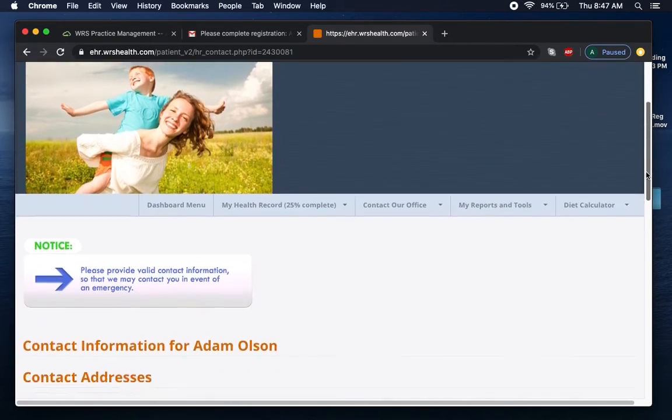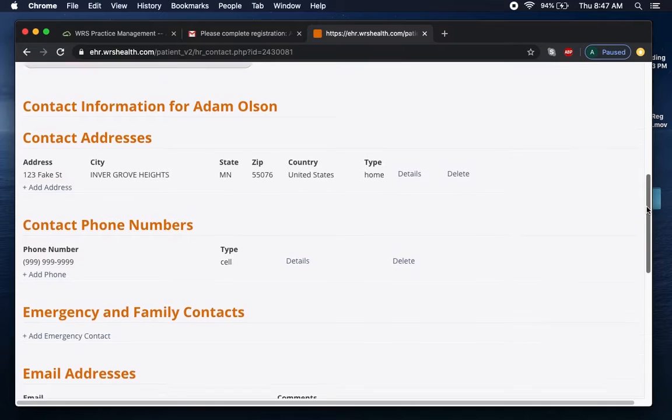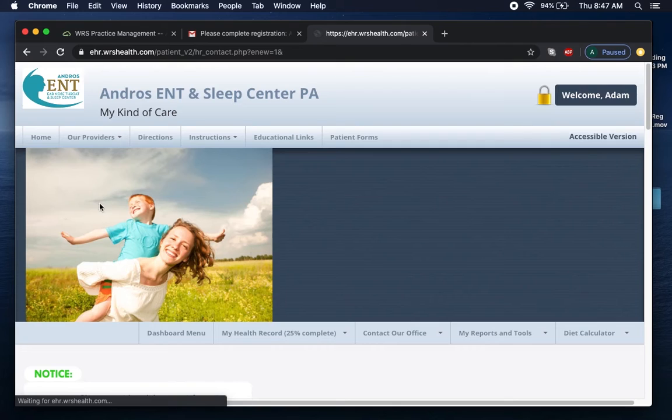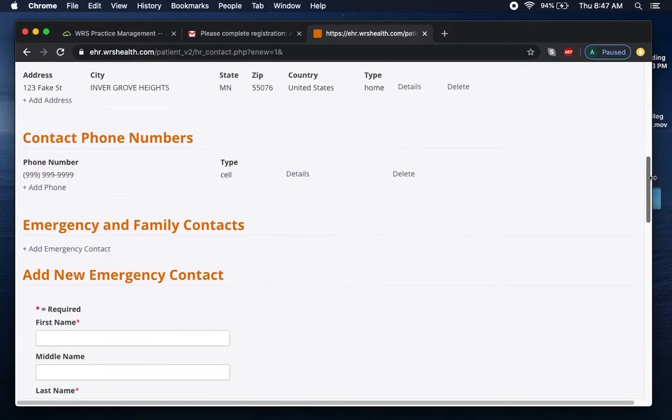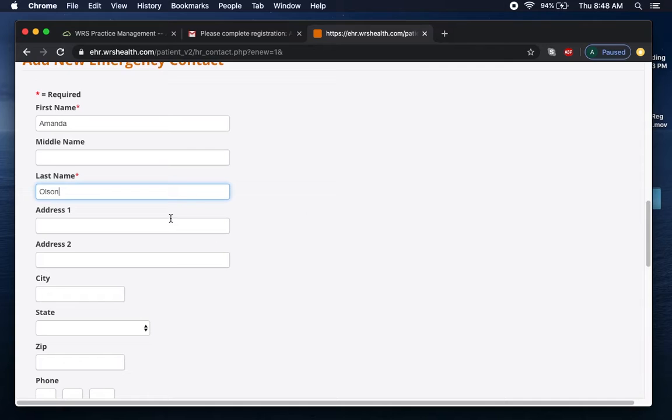You click on that, it'll load the page, and again, you want to verify your address here. If it isn't correct, you can delete, you can hit details to change it, or you can just add another address if you have more than one billing address. So you're going to want to confirm all this information. The one that you do need to add is an emergency contact. So let's go ahead and add an emergency contact. So I will add in, let's say, a fake spouse, or you can enter in anyone.